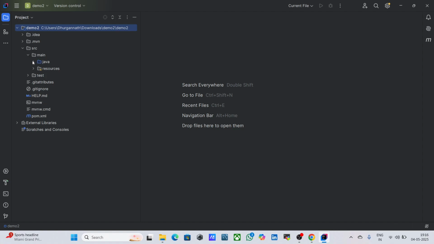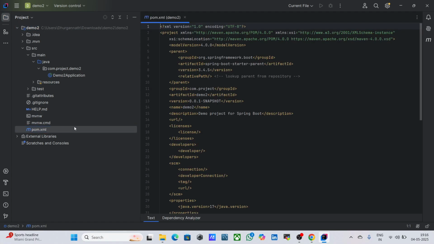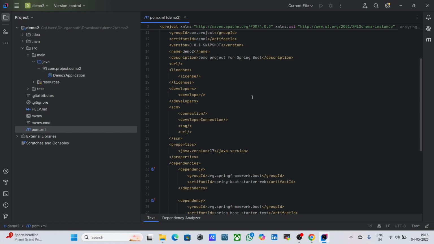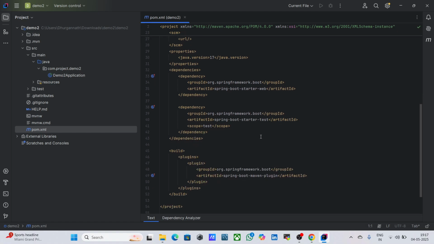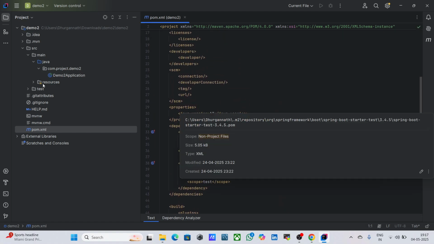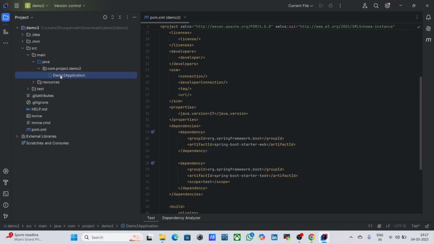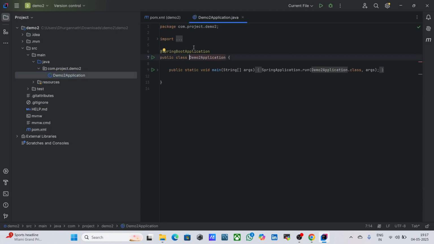Main Java. Okay. I have added my dependencies. We can see the pom.xml file. Spring Boot Web, everything is correctly configured. First of all, we are using a Spring Boot application. It's the entry point of our application.